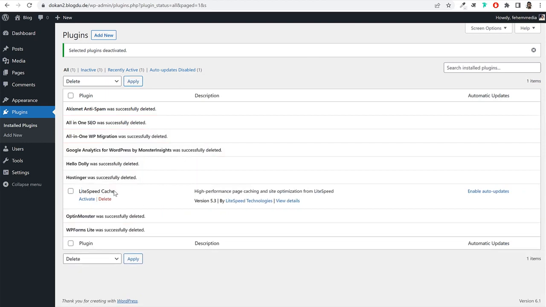Now this plugin, LiteSpeed Cache, is the plugin for caching. This will improve your website speed and performance. But I would recommend you to activate this plugin after you have watched this complete tutorial. So after you have created your website, then you can activate the plugin. Make sure you do that at the end of the video.